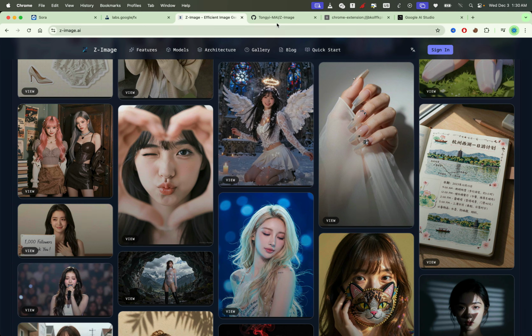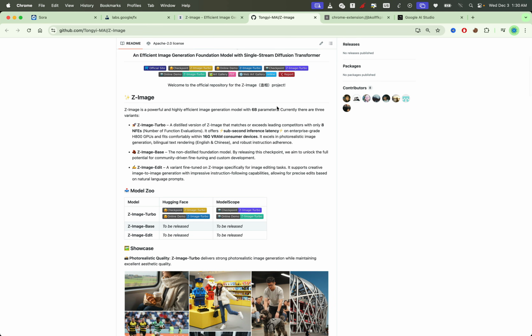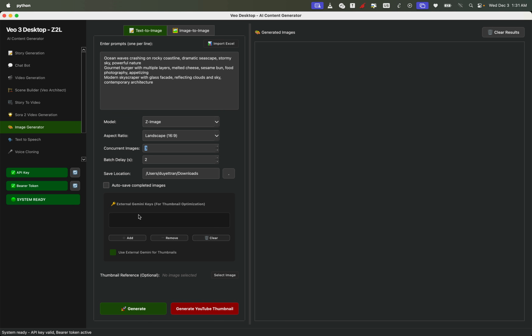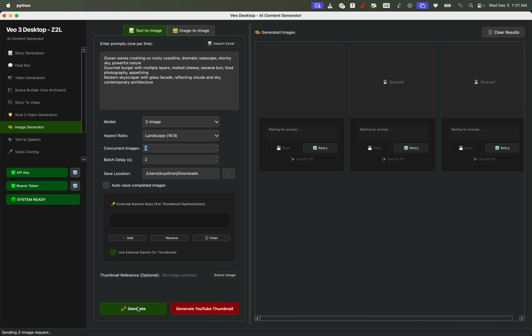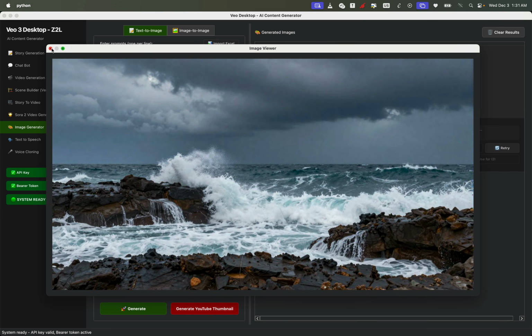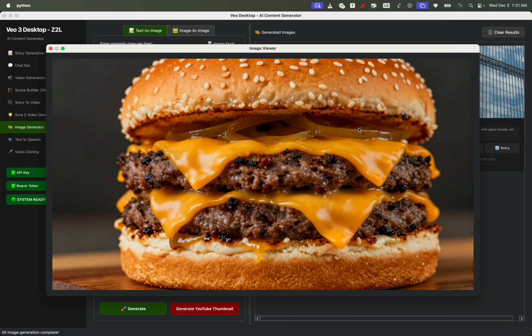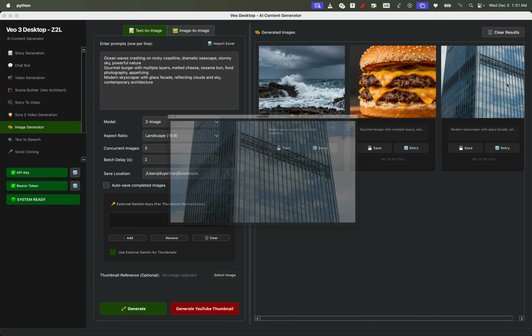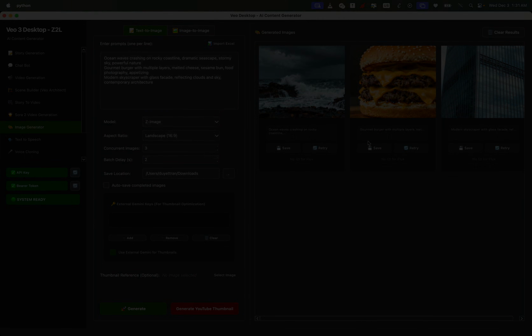You can run the model locally if you have a powerful GPU, but we've already hosted it for you, so you just need to type your prompt inside the app. The result is incredibly realistic. Now let's clear the result and move on to the next feature.